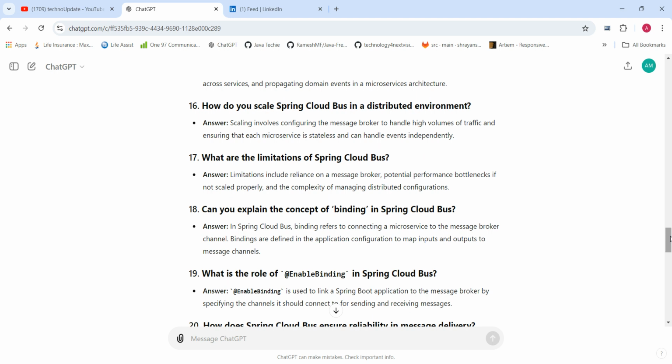Scaling involves configuring the message broker to handle a high volume of traffic and ensuring that each microservice is stateless and handles events independently. The next question is, what are the limitations of Spring Cloud Bus? Limitations include reliance on the message broker and a potential performance bottleneck if not scaled properly.